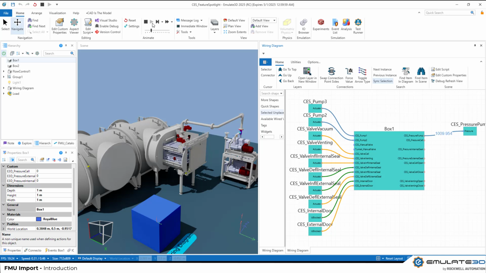This new feature will allow you to import models from other simulation packages, allowing you to make higher fidelity simulation and controls testing models.